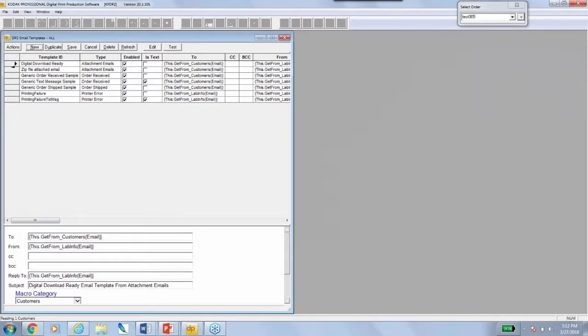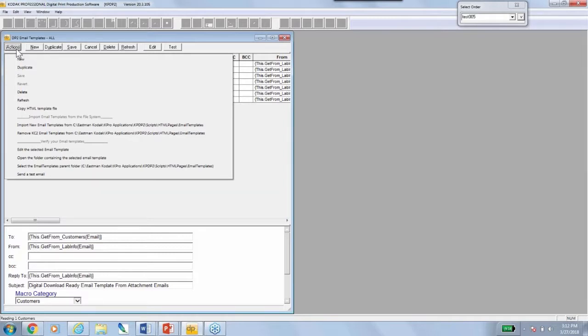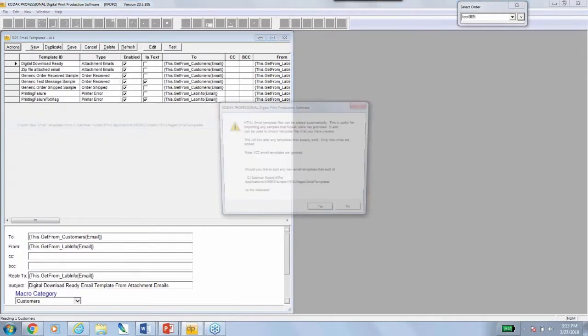So I'll try to draw your attention both visually and give you an audio cue to let you know where I am. So when you open up your dp2 email templates table, it may be empty. You may have not ever loaded email templates before. So I want to first show you the actions. You can right click or get to your actions. There's a section in here, import email templates from the file system. So this is how you can import new email templates from an HTML pages email templates directory.